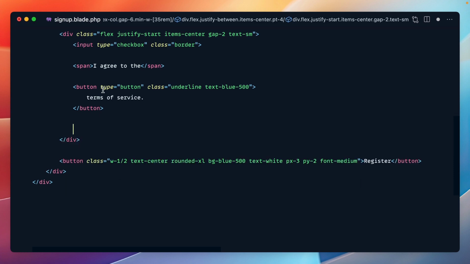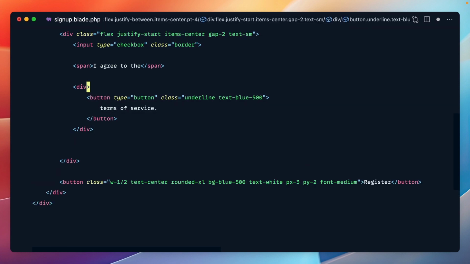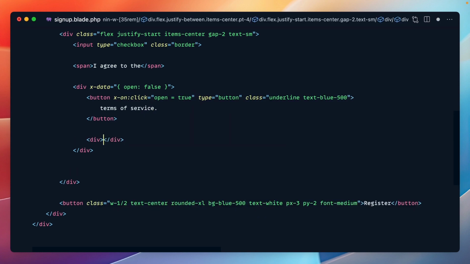Well, we could hand roll our own modal with Alpine, and let me just show you very simply how you could do that. Let's wrap this in a div and make this an Alpine component. And we could say open is equal to false. Okay, and then we have this button, and we could say x-on:click. When we click this button, set open equal to true. And then we'll make a div here, and this is going to be our modal. We'll say x-show open.